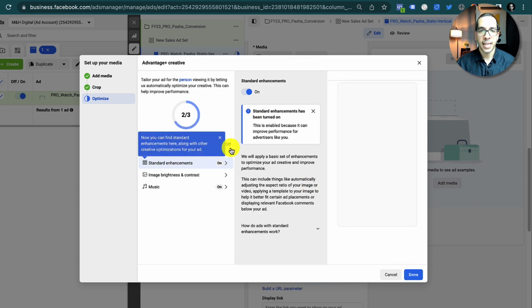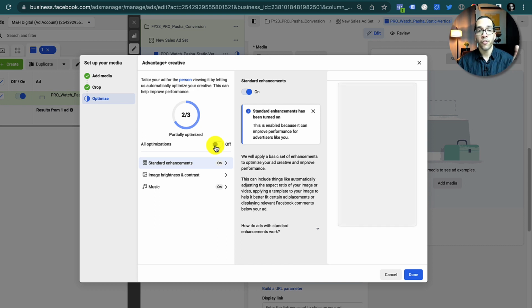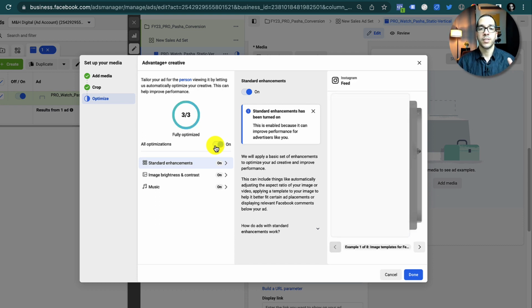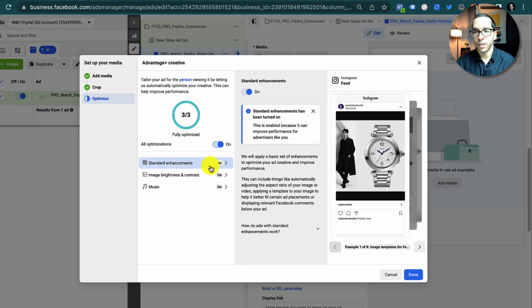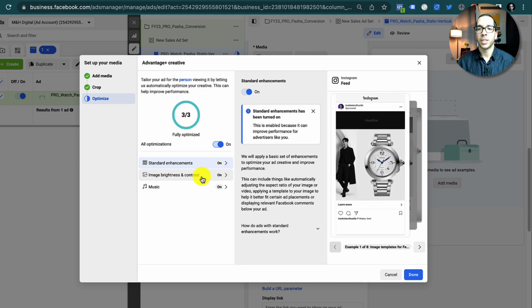I'm going to hit next, and now it's saying, hey, there's a few different ways that we can optimize the ad dynamically based on the user, their phone, yada, yada. So I'm going to say, yes, turn that on, and I'll let you make that decision. One of the key ones being brightness, because on some phones, the brightness setting might make the ad look really funky. So as a best practice, most times I'm just going to turn this on.